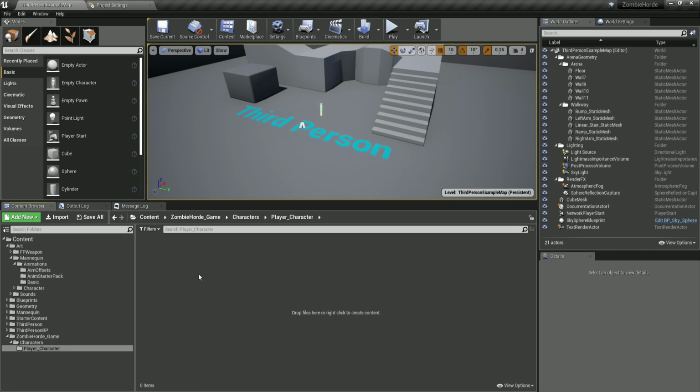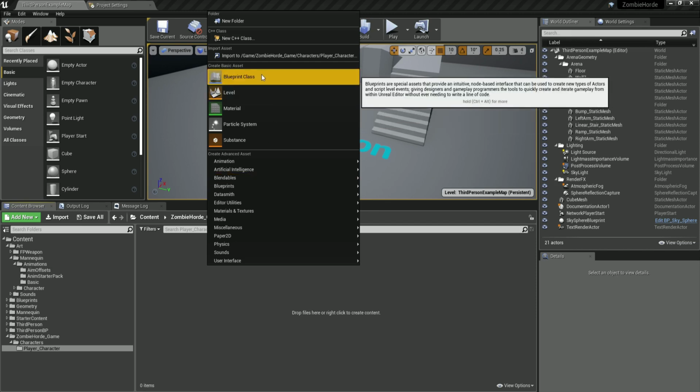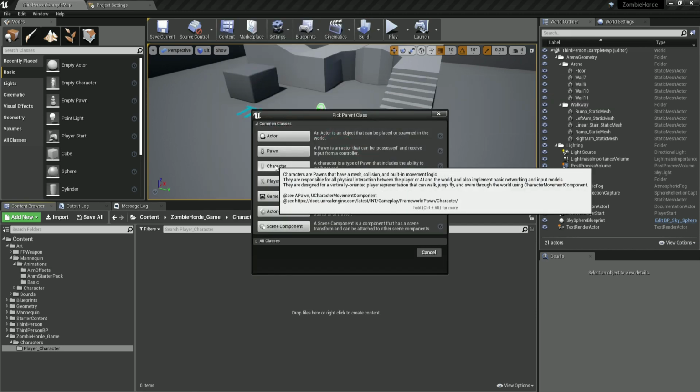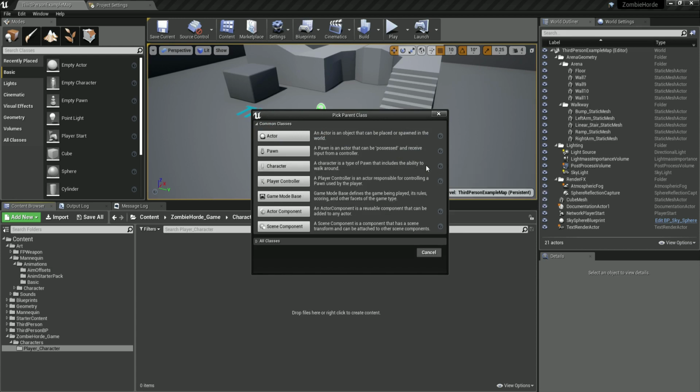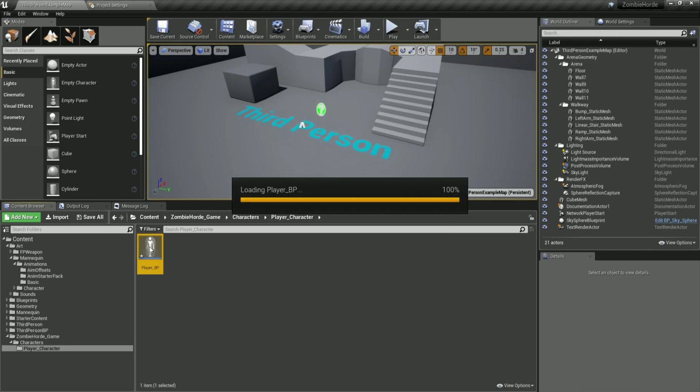And inside of this folder, we're going to right click and create a blueprint. Now, this is going to be our player blueprint that we are going to use to create our player, and we are going to use that to move the player. So click on the blueprint and we're going to select Character. You see, a character is a type of pawn that includes the ability to walk around. So click on that, and this is going to be our player_BP.